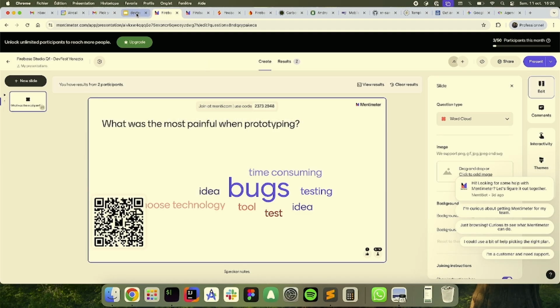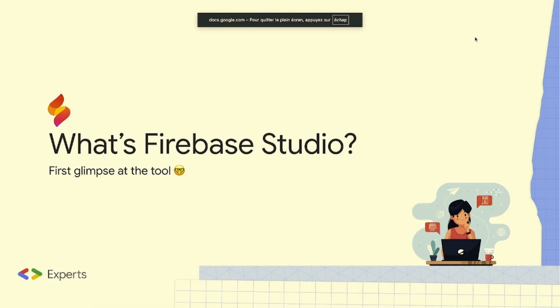So let's see. Hopefully, Firebase Studio will be the answer to many of the things here. Time consuming: you can build an application in less than an hour, a working solution in the end. Hopefully there are no bugs. You can also have a whole set of new technology you can use.